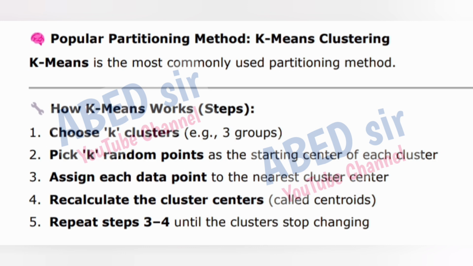How K-means works? Steps. 1. Choose K clusters, example, 3 groups. 2. Pick K random points as the starting center of each cluster. 3. Assign each data point to the nearest cluster center. 4. Recalculate the cluster centers, called centroids. 5. Repeat steps 3 to 4 until the clusters stop changing.